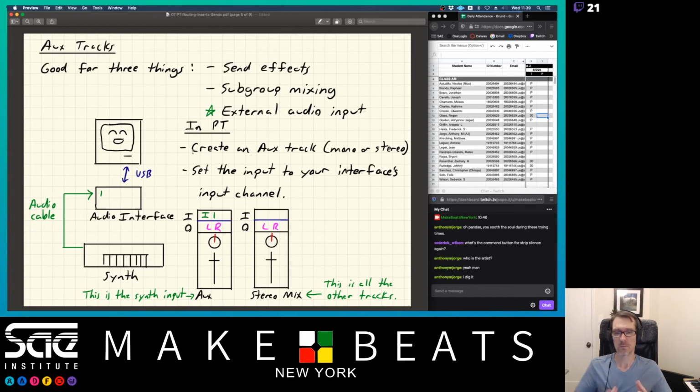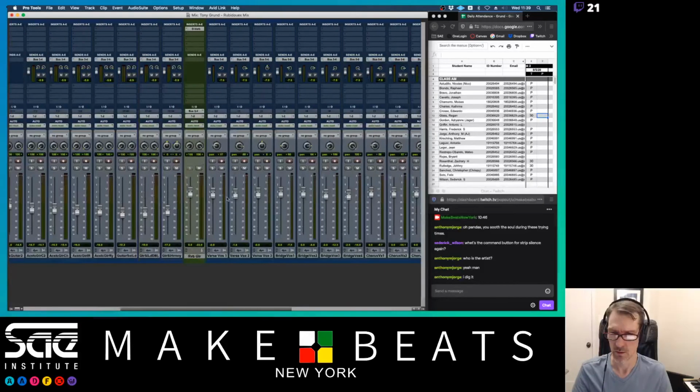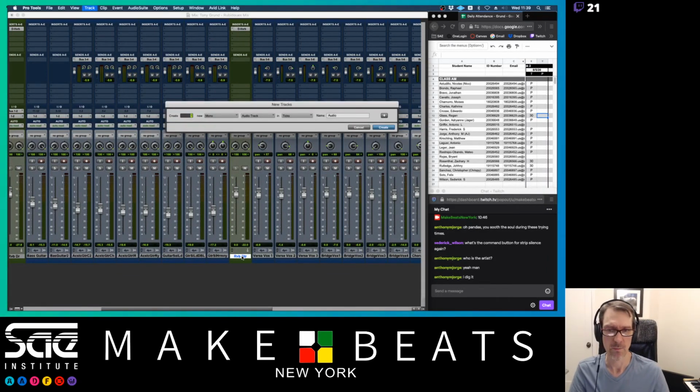So what we do in Pro Tools is we create an aux track and then we set the input to your interface's input channel. And that's it. It's as easy as that. So here's how we do it. I'm going to go over here to Pro Tools, and I'm going to go into this section after my guitars, and I'm going to set this up for a synth. I'm going to have a mono input because the synthesizer I'm using is a mono synth. And we're going to go to aux input.